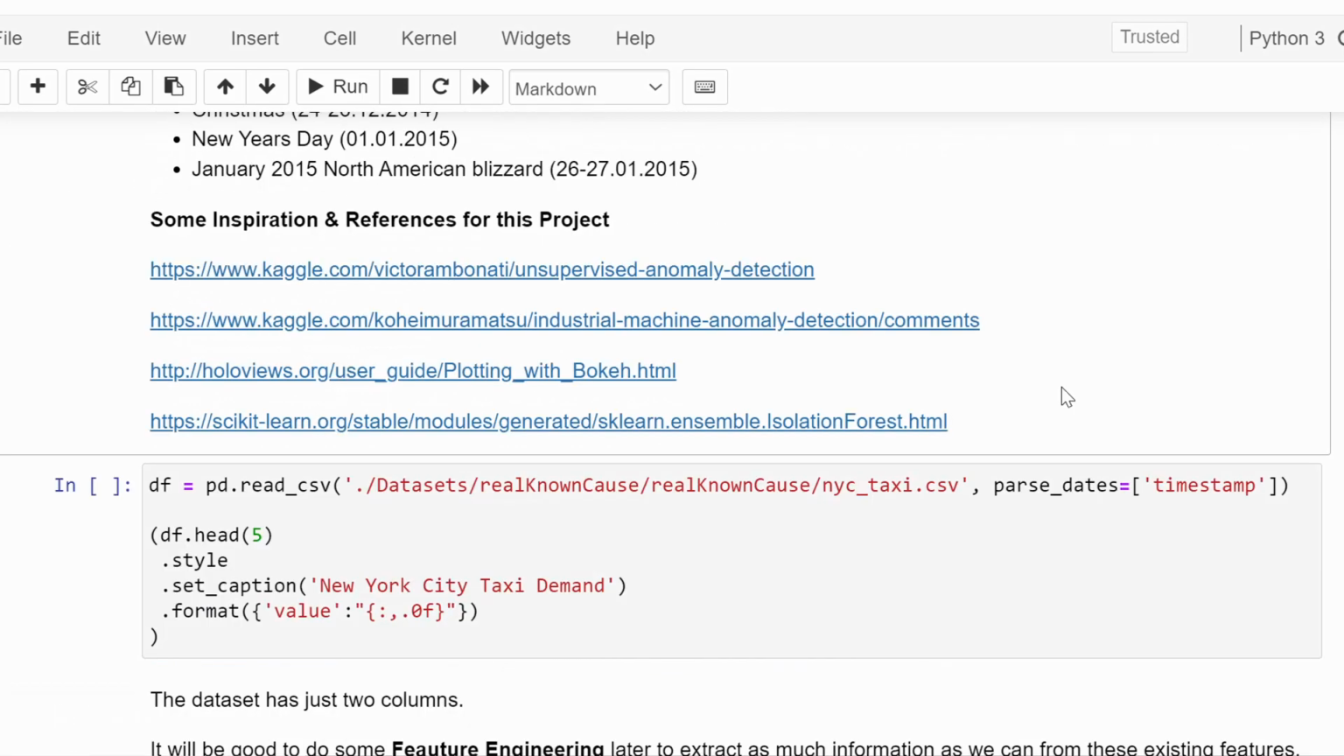I have given some references and inspiration from where I was able to create this example. By the way, don't worry about this notebook. I'll be providing you this notebook on the GitHub repository.